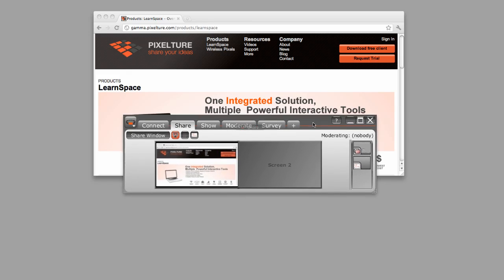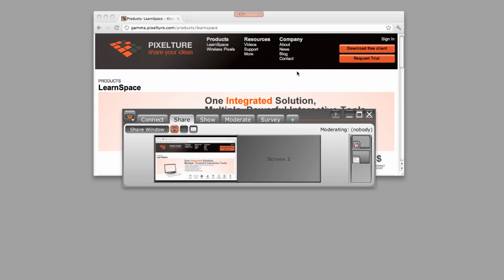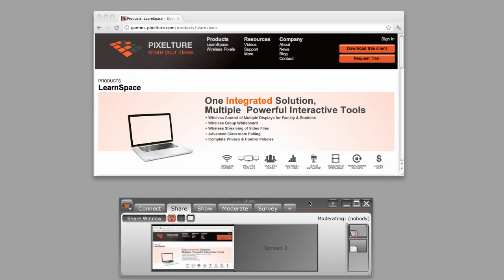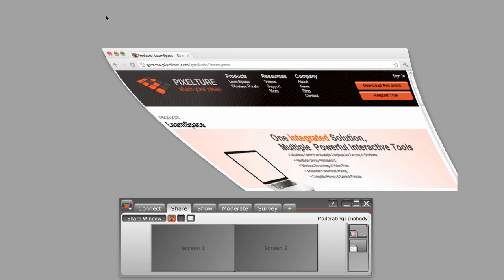But it's private, which is to say if I move my client on top of it, you'll still note that in the preview here, only the web page itself is being displayed. So that if I have an instant message or something else pop up, no one else is going to see it. It's also worth noting how to move stuff around these displays once it's up.